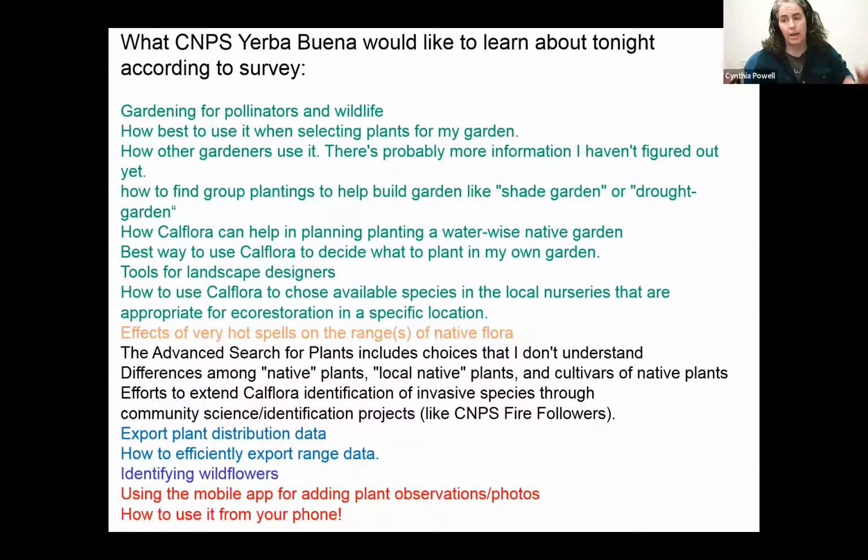In the chat above the survey are the links to the Android and iOS phone app. It's called Observer Pro. If you do want to add data to Calflora, you're welcome to just use Calflora to learn about plants. That's wonderful. But if you want to enhance what's available, photos and information, adding your observations is a really helpful way for Calflora to know more about what grows wild in the state of California.